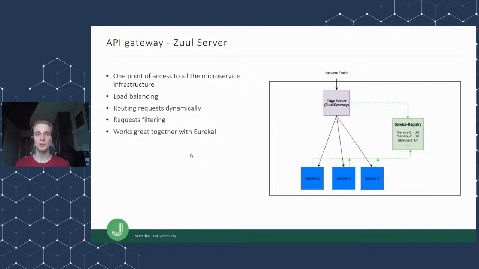And also, Zuul Server works great with Eureka because it can obtain all the addresses of microservices in our system through Eureka, and it doesn't have to know anything about their IPs and ports before accessing Eureka. So that's all I wanted to discuss about the instrument stack.